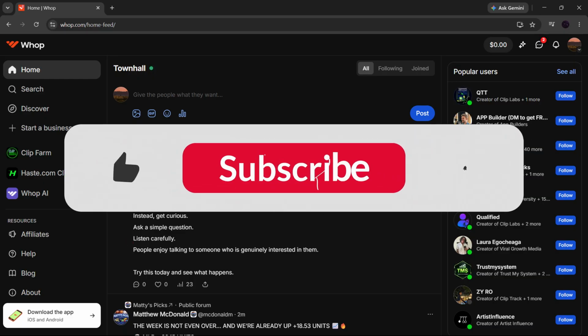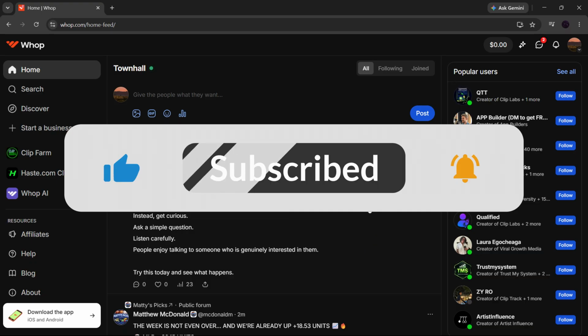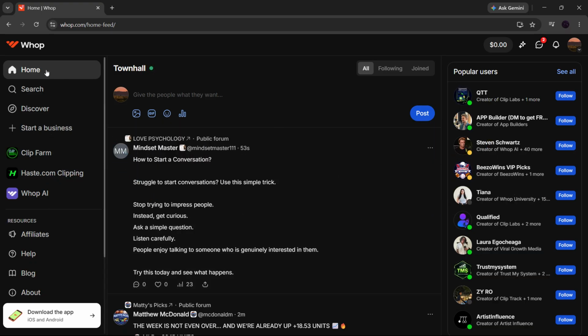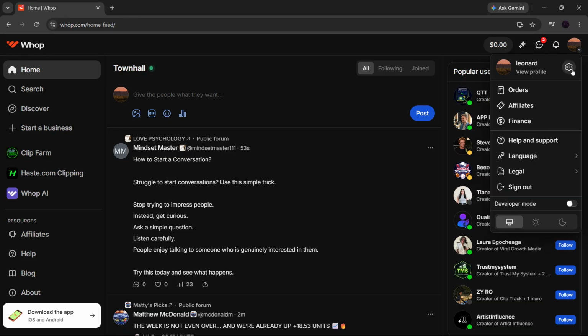First, make sure you're on the home feed inside your Whop account. This is important because you want to start from the main dashboard before opening your profile settings. Once you're there, look to the top right corner of the screen and click on your profile icon. This will open up your account options.